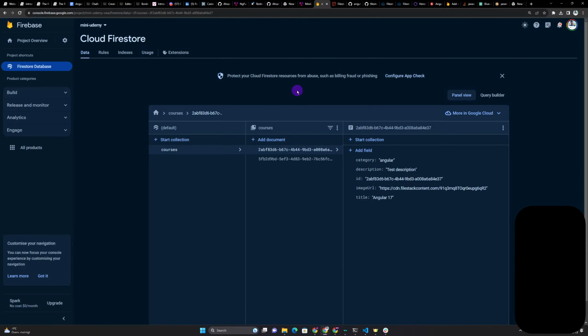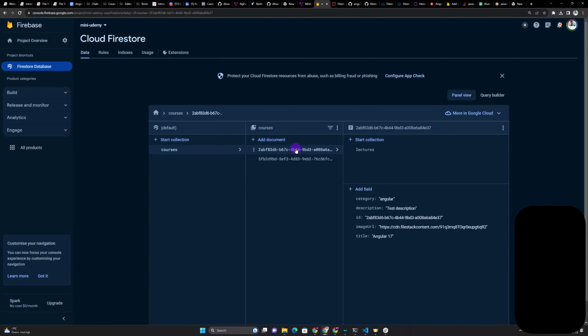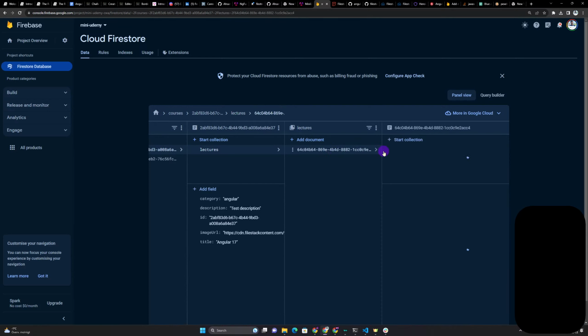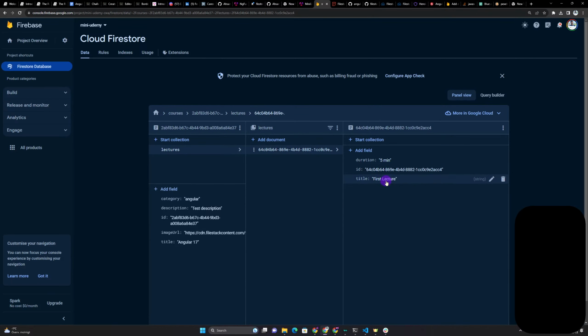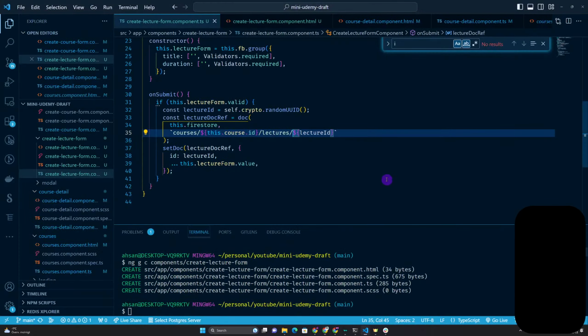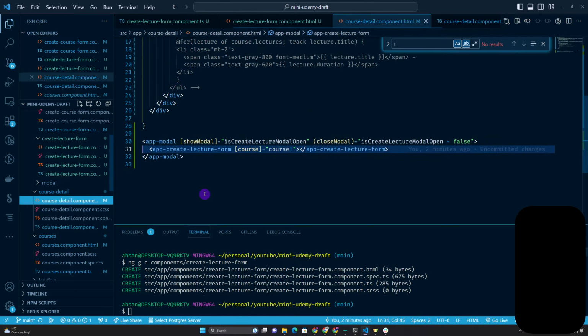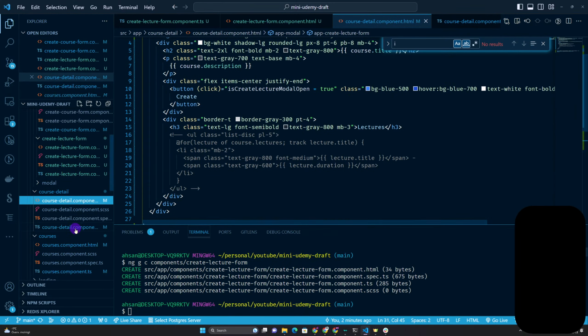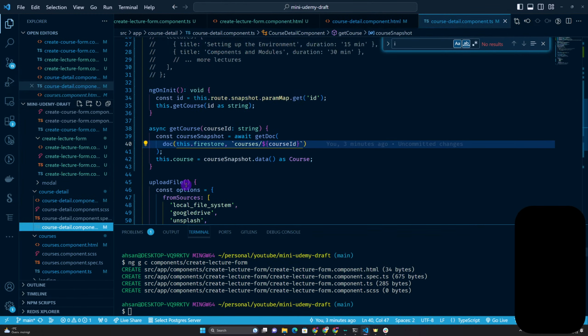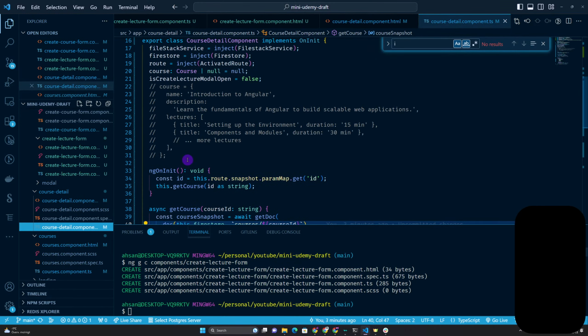Can I see that? Look at that. Lectures, first lecture. Woo! And I think the only thing that's remaining is just to get that and then render that on the UI. So where we are actually rendering this, we just need the lectures collection to do that.